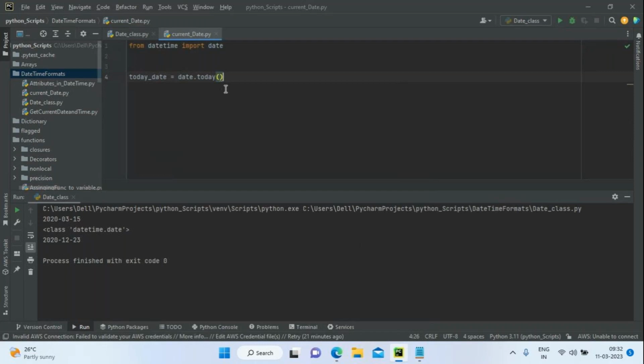Now, if it belongs to a particular class, you can use it only within that class. You can't use that method in some other class. If today is a class method, you can use it only with this class. You can't use it in other classes.